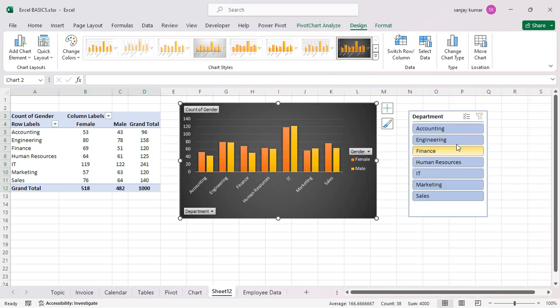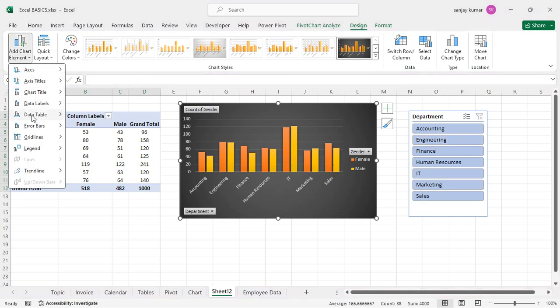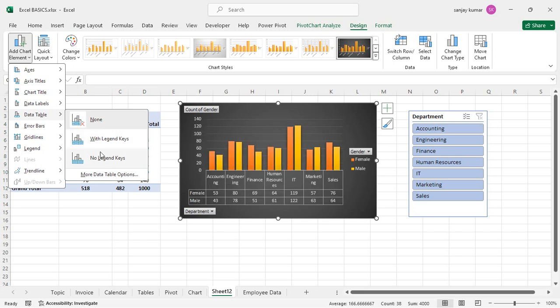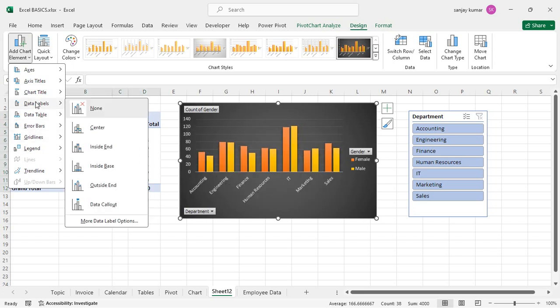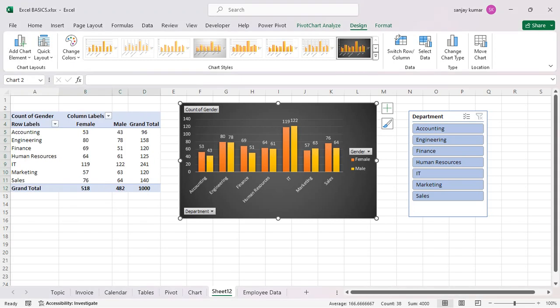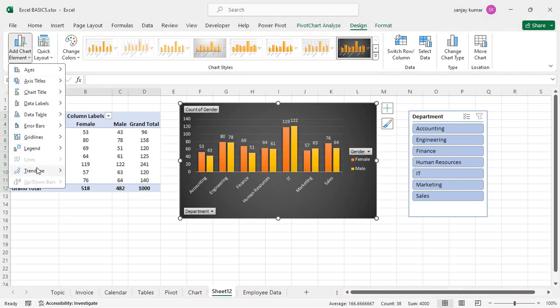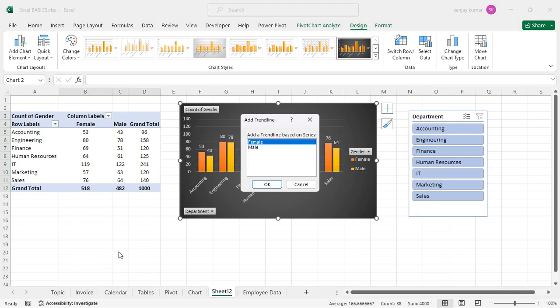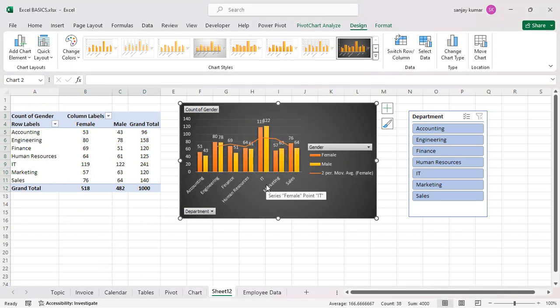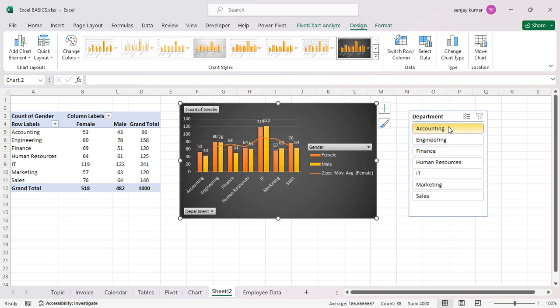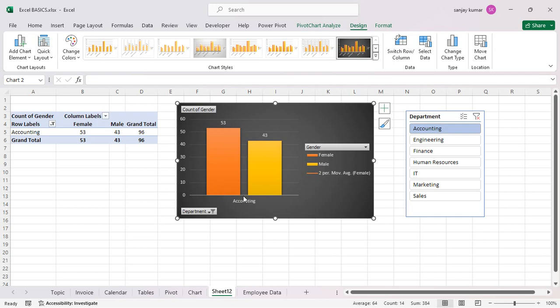So as you can see here, now let me add some chart elements. For example, this data labels I would like to add outside the end, and if you want to add a trend line, let's add a moving average for male or for female. Okay, so the moving average has been added, and now simply if you want to check for accounting, as you can see it has changed.